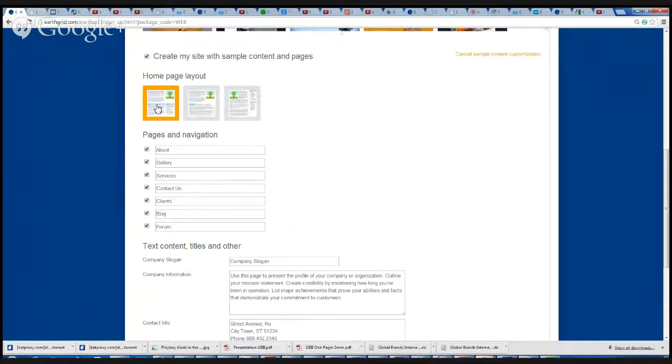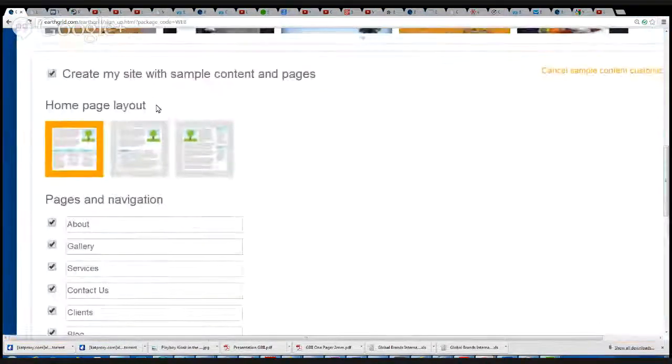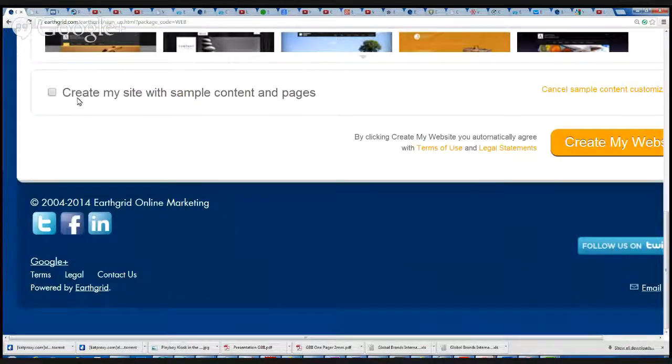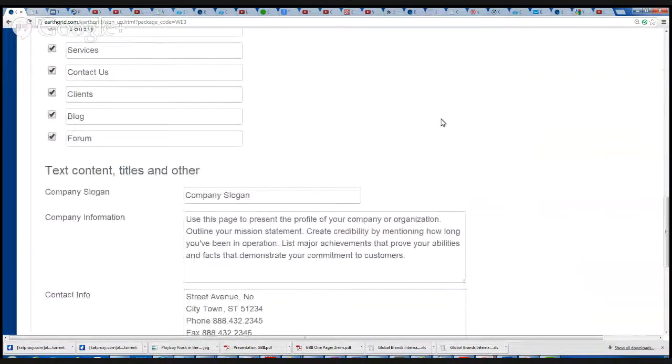Over here you can see the homepage layout. I'll zoom in a little bit. You can see that it opens up with content, image on the side, and 3 tabs across the bottom. Or you can pick the homepage layout with 3 tabs with horizontal section groups, or you could put it on more of a blog layout where it has the side right there. So then you just create your site with sample content and pages. If you don't want to create a site with sample content, you could just uncheck that, and then it will just create your website. But it's useful to do that because then you get something to start with.